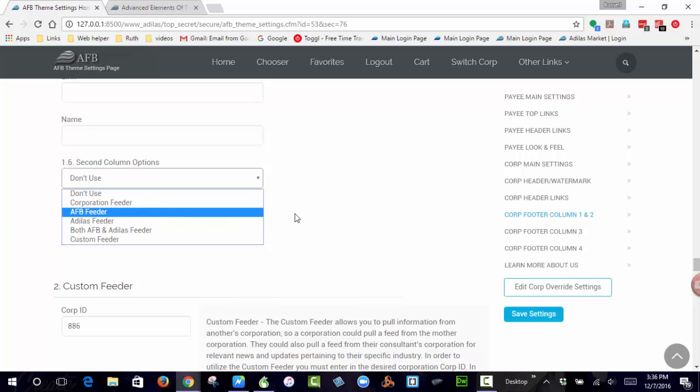Right now, as of 12/7/16, the AFB feeder, the Adilas feeder, and even the custom feeder are not operable. So the only one that really works is the corporation feeder. We're doing a new blog feature, and that's going to integrate right in with this tool. And so just to make you aware that the only one that really works is your corporation feeder.